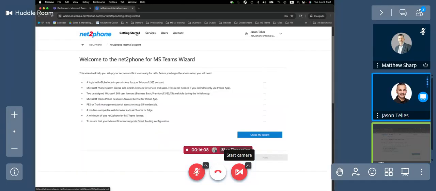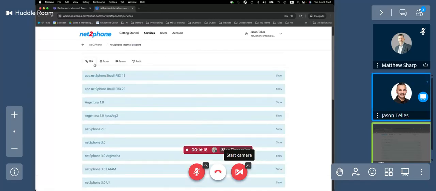With that, we have the ability to verify licensing on the Microsoft side, verify to ensure that licensing is correct on the Net2phone side, and then have the types of service. Maybe it's direct routing, that's where we would use a trunk integration. But if it's UCaaS plus direct routing, where we're integrating into the Net2phone hosted PBX, we would make sure that we assign the correct hosted PBX for that customer.